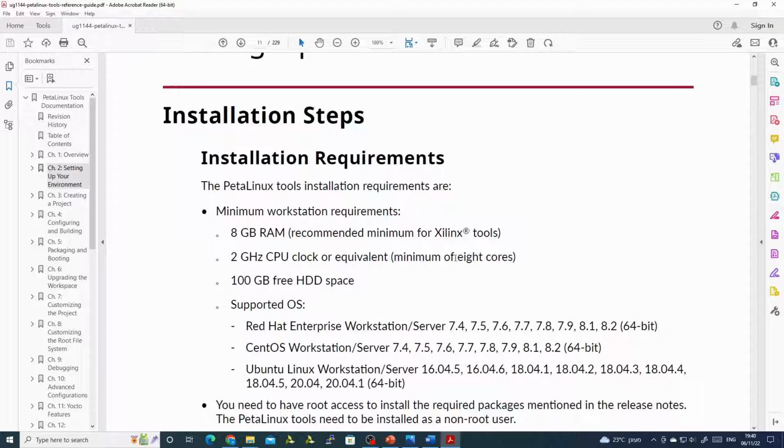They say here minimum 8, but 2 or 4 is enough. I'll choose 4. I need 100 GB free hard disk. We won't use all the hard disk, it's just a place in our hard disk. And we need an operating system, a Linux. We choose Ubuntu and we choose 20.04.